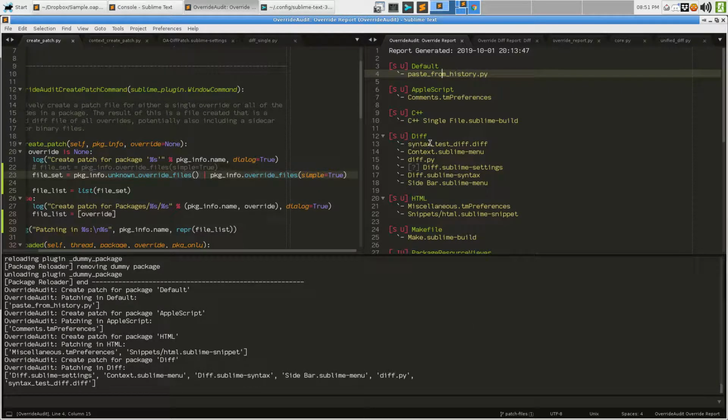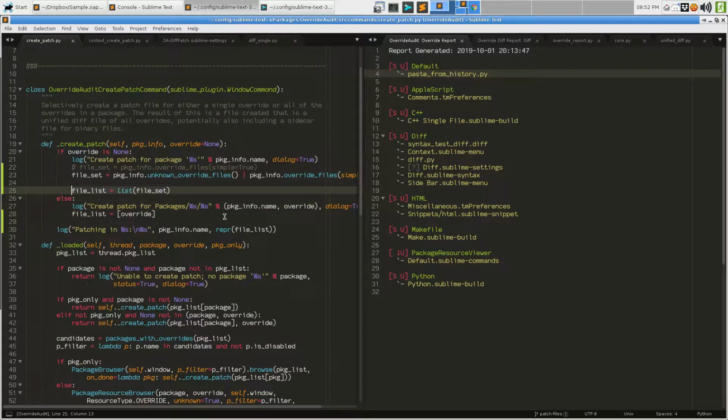And importantly, you'll note that the very first item in here is the diff sublime settings, which didn't appear before. So that one appears. Context.sublime menu is in there. As a matter of fact, going top down, syntax test, yes. Context menu, yes. Diff.py, yes. Diff.sublime settings, yes. Diff syntax, yes. Sidebar sublime menu, yes. So that has gathered for us the actual files inside that package that we want to create this thing for. And now we don't even need that.